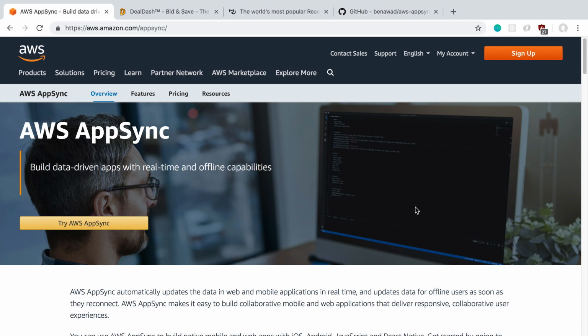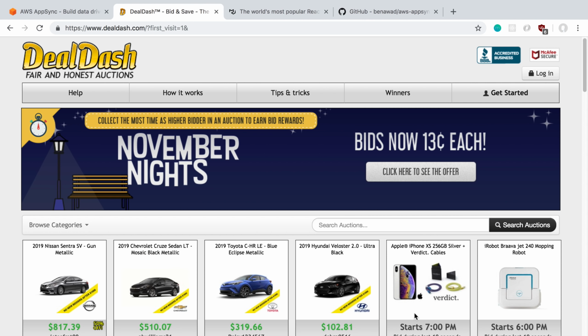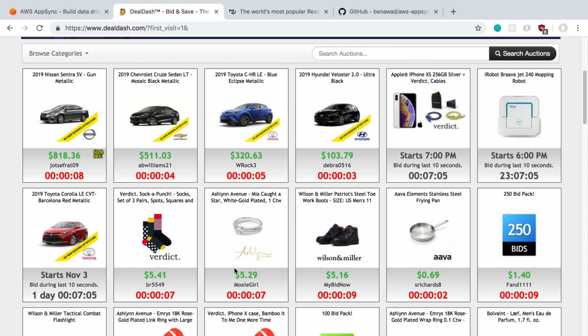So we're going to check that out, and what we're going to be building is a real-time bidding site. I just did a Google search, and this was a site that's going to be similar to what we're going to be building, where we're going to have items that we can bid on. They're going to have timers, and then we can also increase the bid and whatnot.